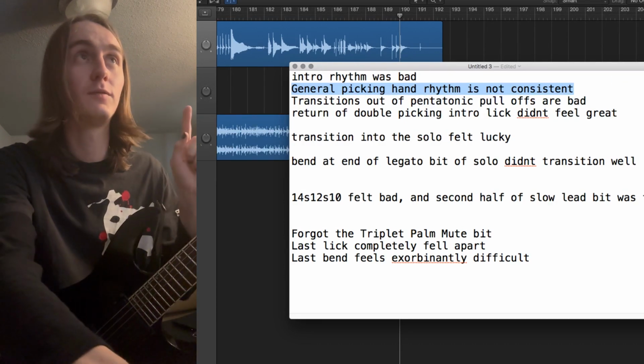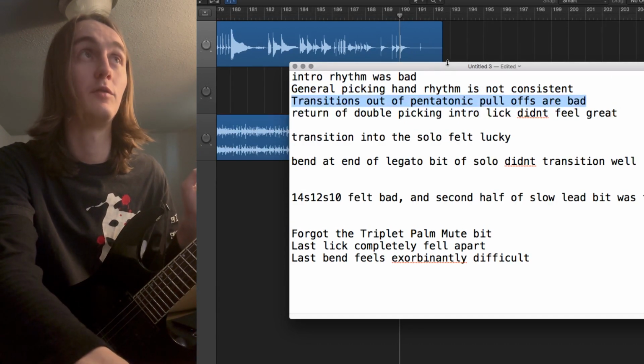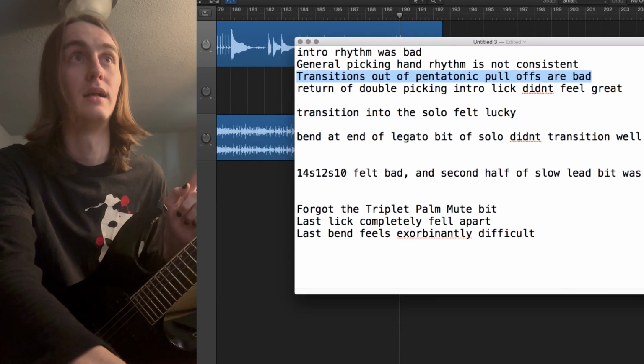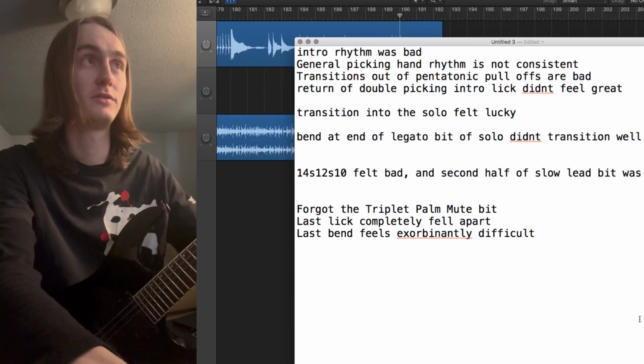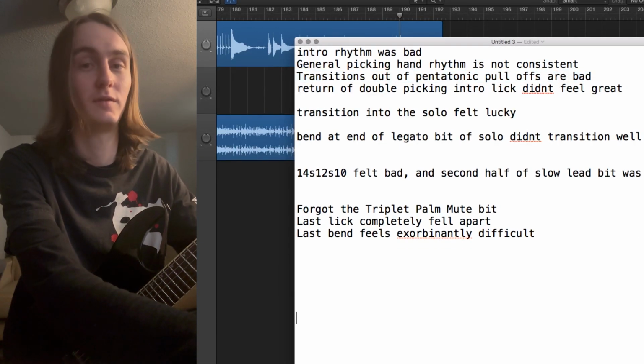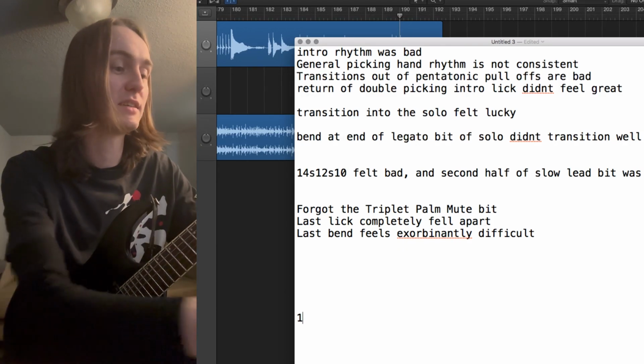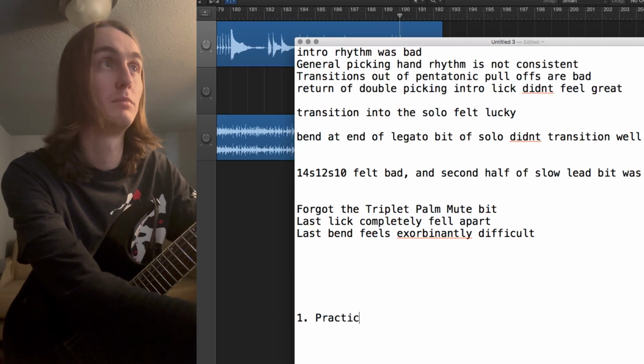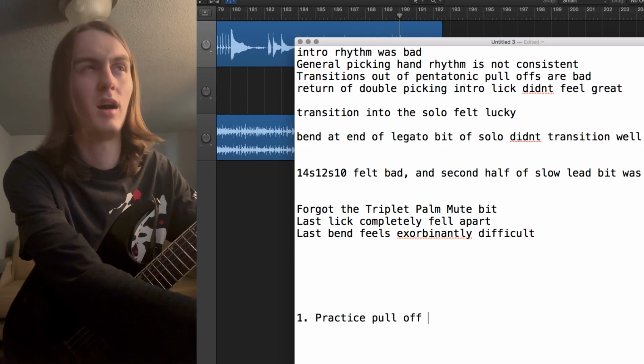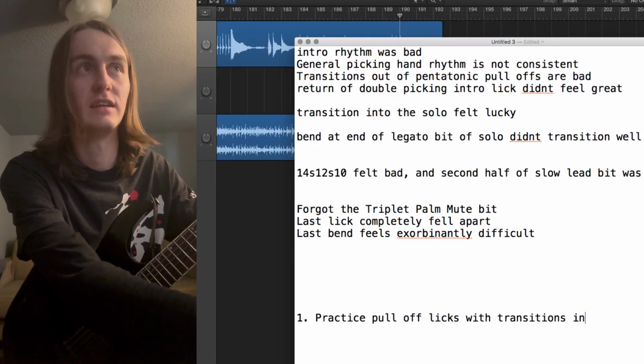But then here's the first sort of really concrete one: transitions out of pentatonic pull-offs are bad. And to be fair, those pentatonic pull-offs are fast and difficult. I don't even feel like I totally nailed them cleanly. So what I would do, I'll put this as practice item 1. I will say practice pull-off licks with transitions into next section.